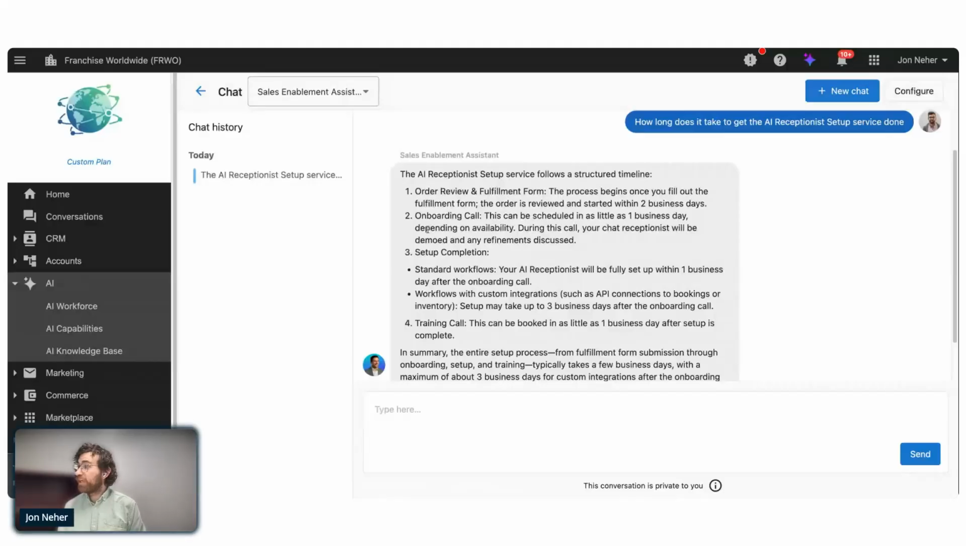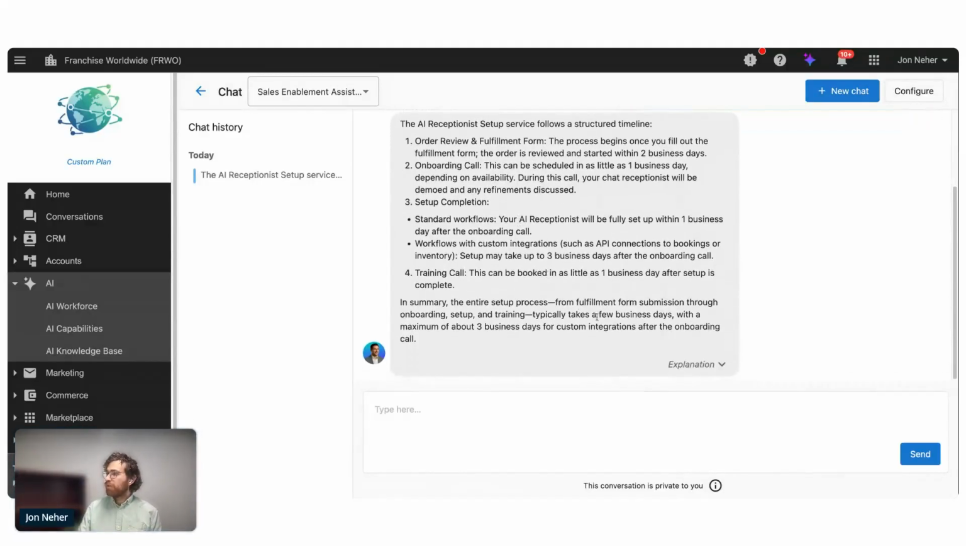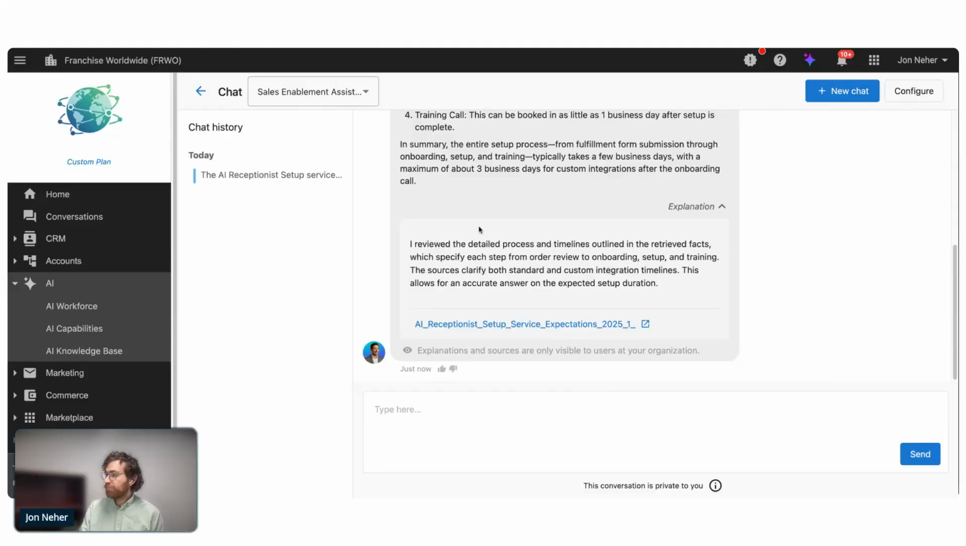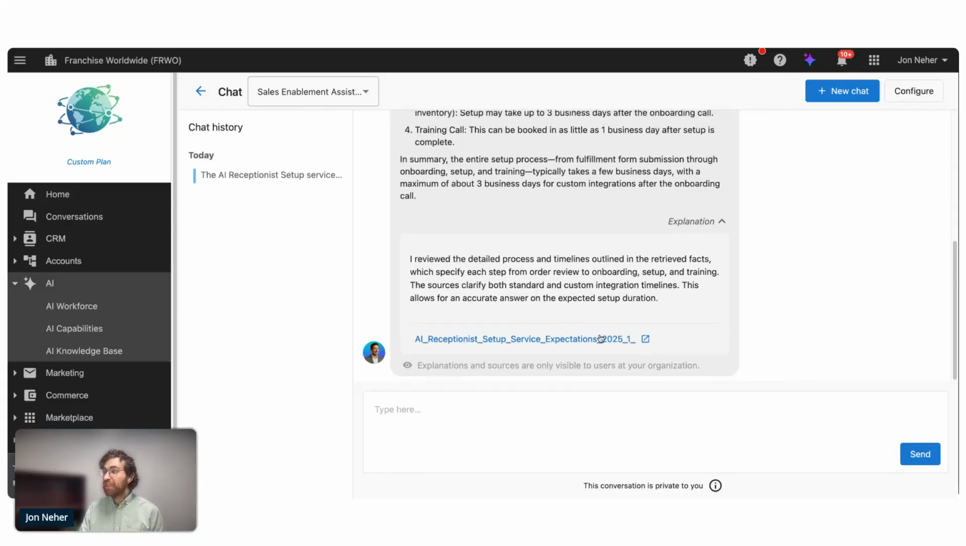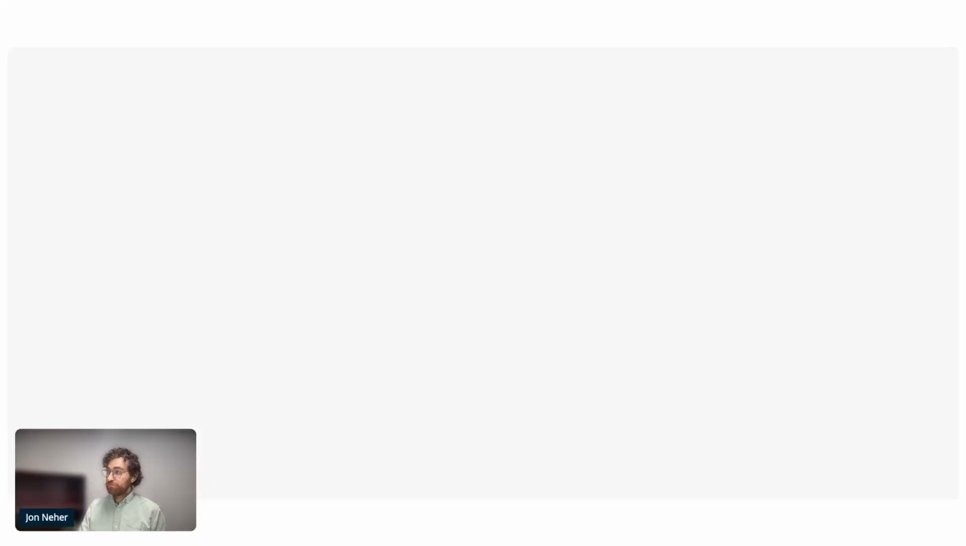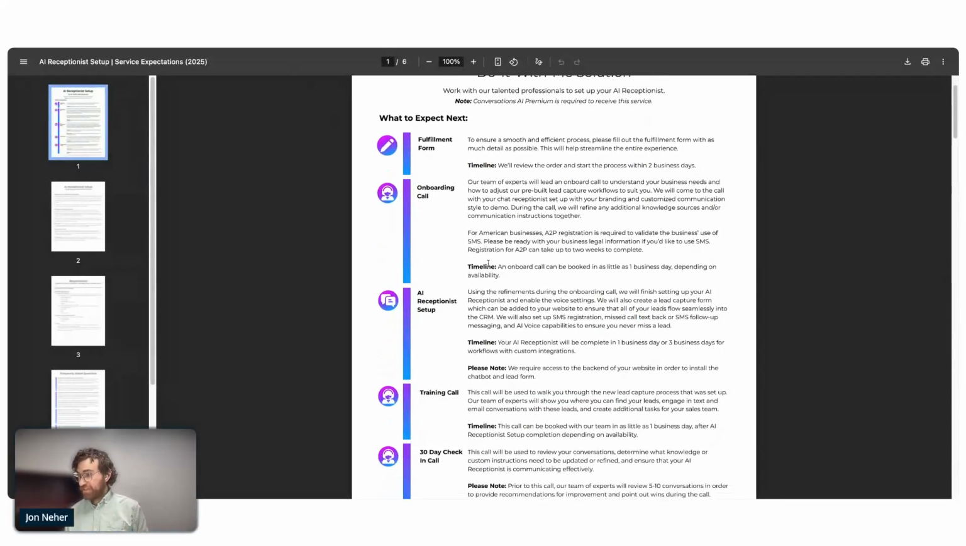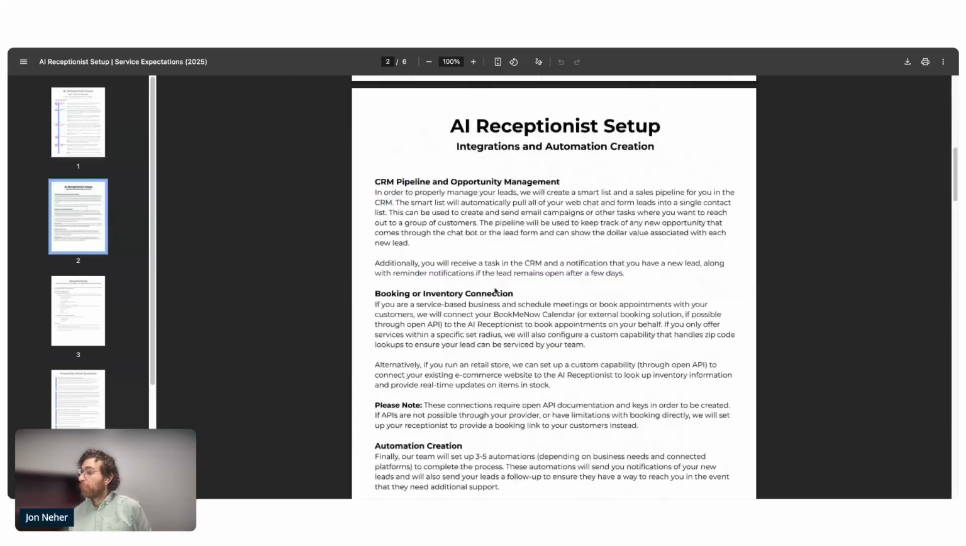So there we go. There's the structured timeline, all of that information. Great. Entire process takes a few business days with a maximum of about 3. And if I'm someone who is really concerned about AI hallucinations, isn't sure if this is all exactly as it should be, I can look at an explanation, see the thinking that went behind that explanation, and then even click on a link to get taken directly to the file that provided that knowledge, and I can look at it to confirm that it was true.